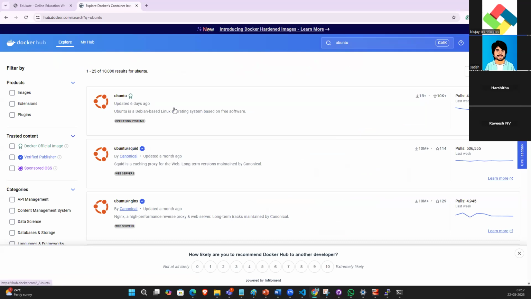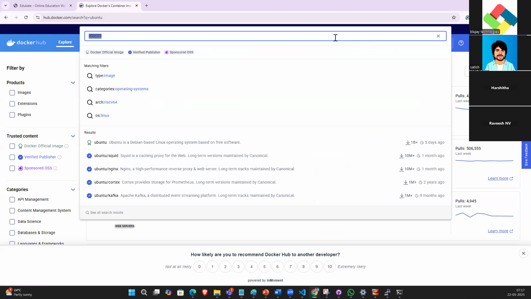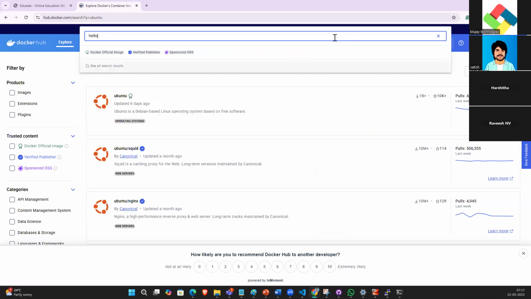This is the same as GitHub. In GitHub, we are uploading the code, right? But in Docker Hub, we are uploading or downloading the Docker images. These all are the Docker images. Understood?